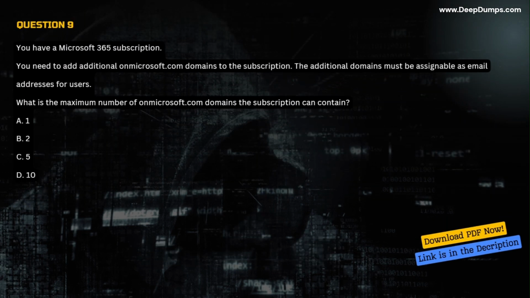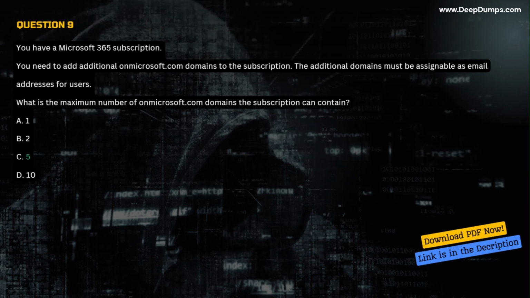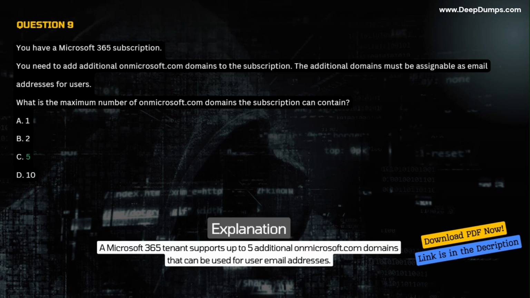Question 9. You have a Microsoft 365 subscription. You need to add additional onmicrosoft.com domains to the subscription. The additional domains must be assignable as email addresses for users. What is the maximum number of onmicrosoft.com domains the subscription can contain? A. 1, B. 2, C. 5, D. 10. Correct answer C. 5. Explanation: A Microsoft 365 tenant supports up to 5 additional onmicrosoft.com domains that can be used for user email addresses.